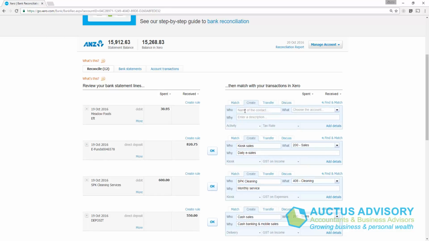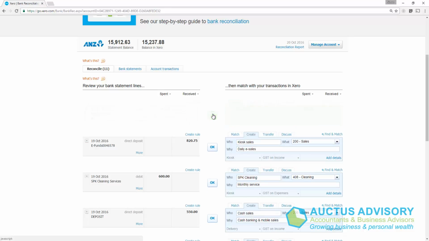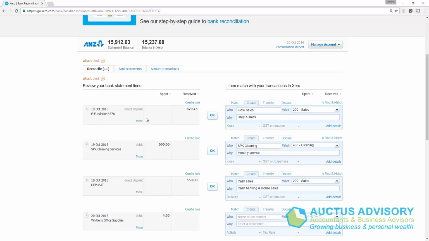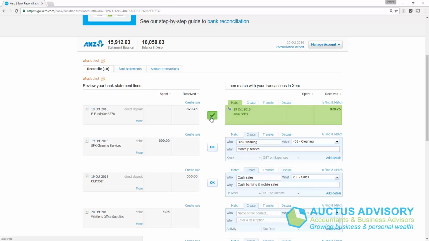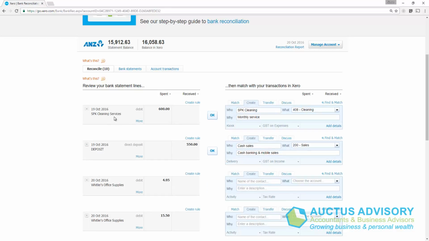Okay. This one, it doesn't know. We've never done this one before, so we have to type in Meadow Foods, so we can type in the name, it's a supplier, and then we can press OK. Again, this one, we know, we've done it before, it's the sales, it knows what it means, and we've got the GST there correctly, so we can press OK.